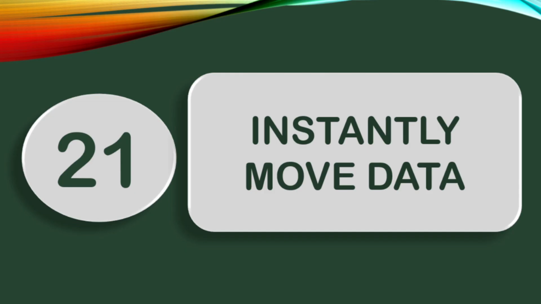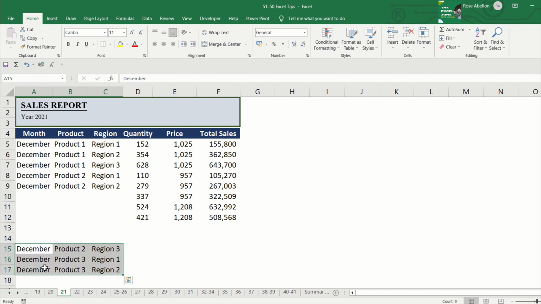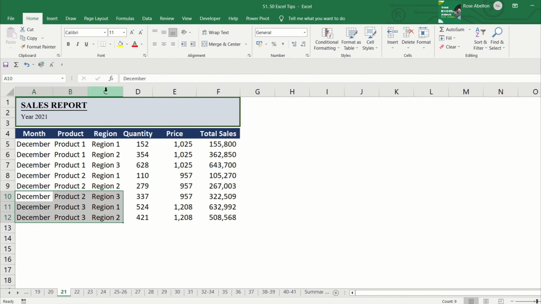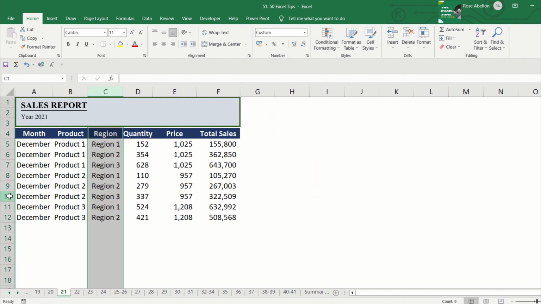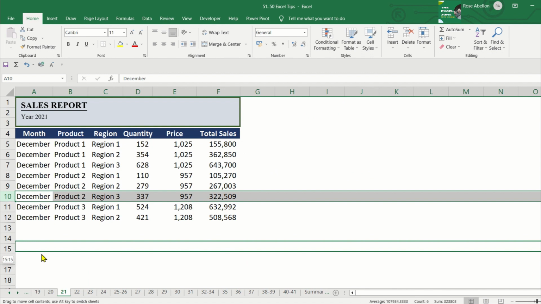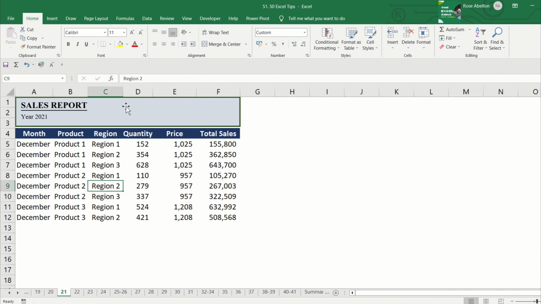Highlight and drag to move data. The quick method to move data is to highlight and drag the border. Highlight the cells and drag anywhere on the border to a new location. Instantly, the selected cells are here. You can do it on the entire column or the entire row. And you can do it on multiple columns and multiple rows.